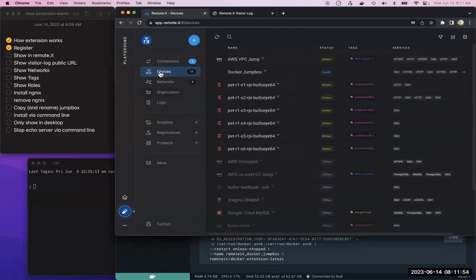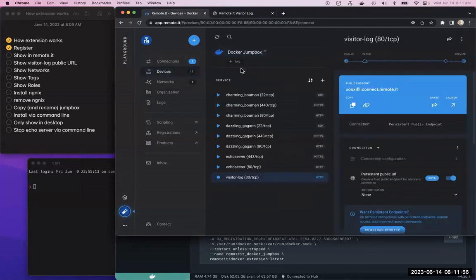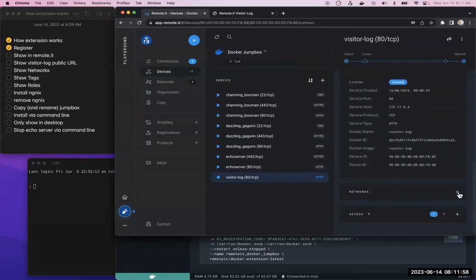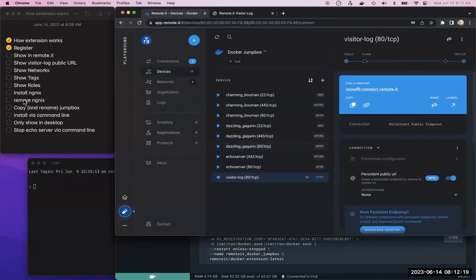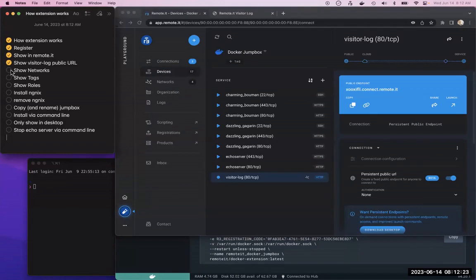So now if I go back to that device and I say, okay, this is something that I want tech support to have access to, I just do that. And now you'll see this is part of the tech support network. If you go here, it's in the tech support. Now these people basically have it. And that's how you can control who has access to what in a real simple way. So that's visitor log, showing the networks and the tags and the roles.